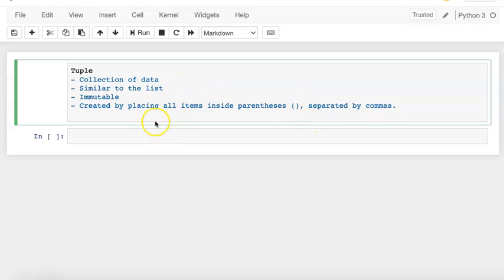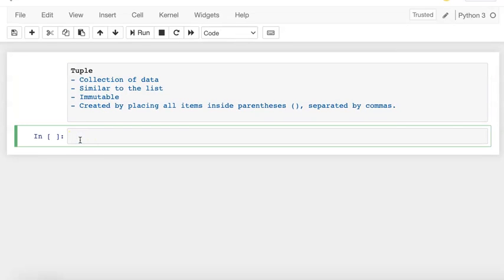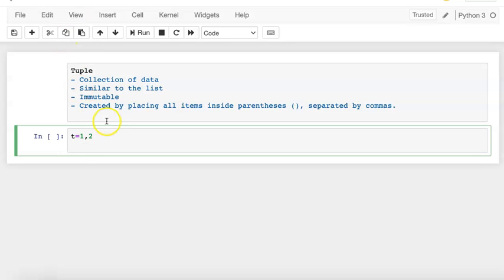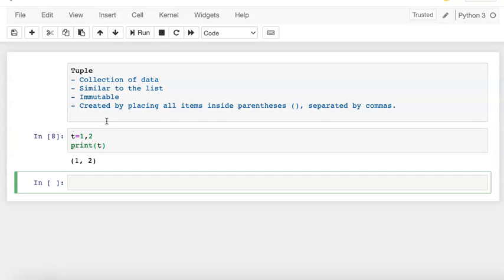Okay. So let's start how to create tuples. So I'm gonna use one variable. So t is equal to, first without parentheses, so 1 comma 2. So if I print t, it will be 1 comma 2, automatically comes in the parentheses, right?